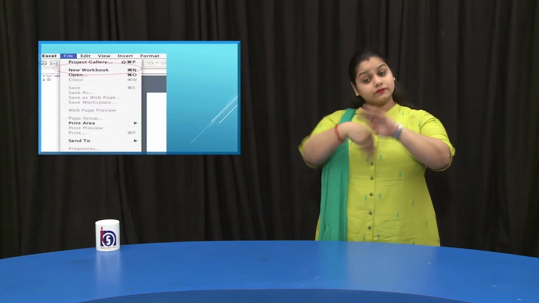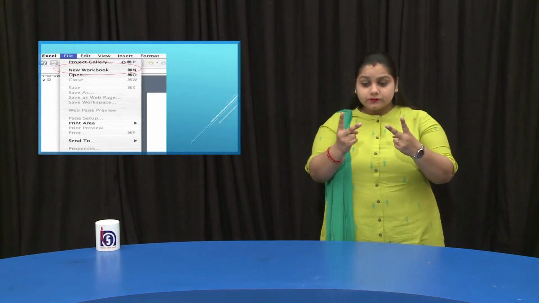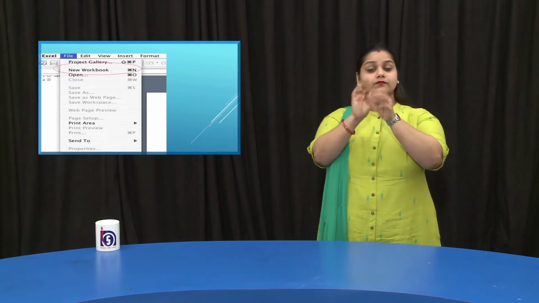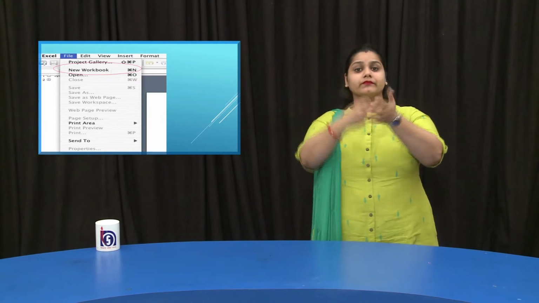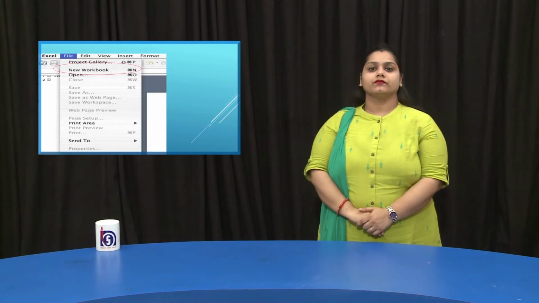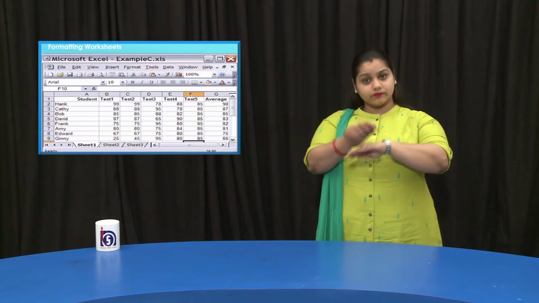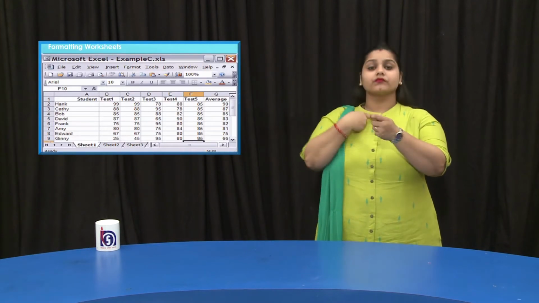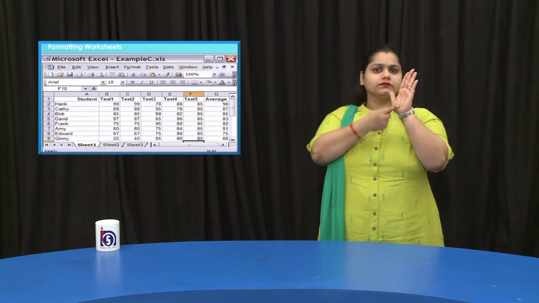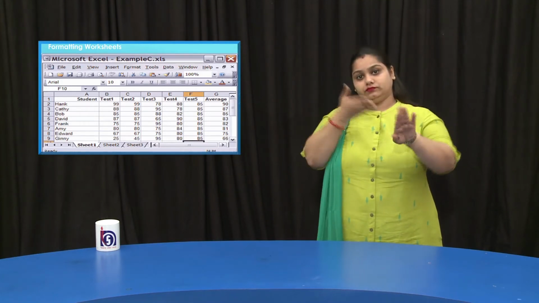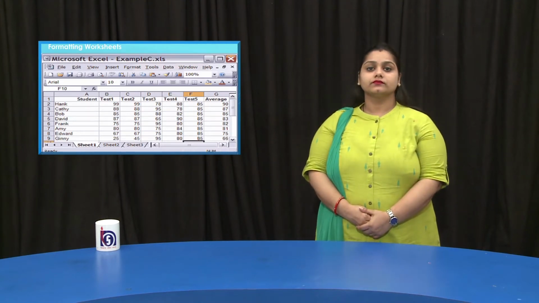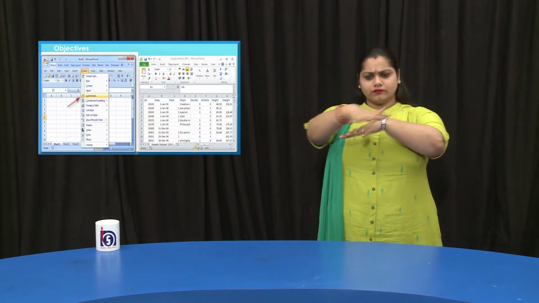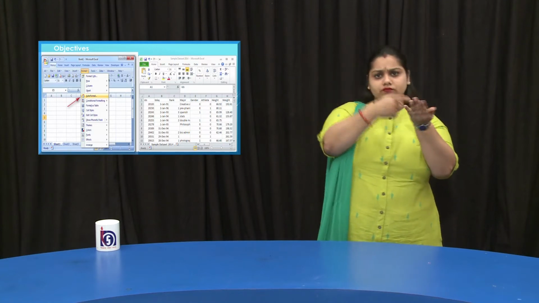In the next slide, look at this picture. Now we can open new workbook page for making record purpose. In the next slide, look at the picture of students' marks details in formatting worksheet. In the next slide, you can look at this picture, the arrangement of data for storage and display.